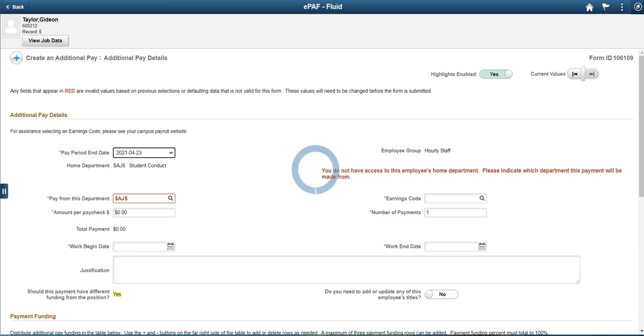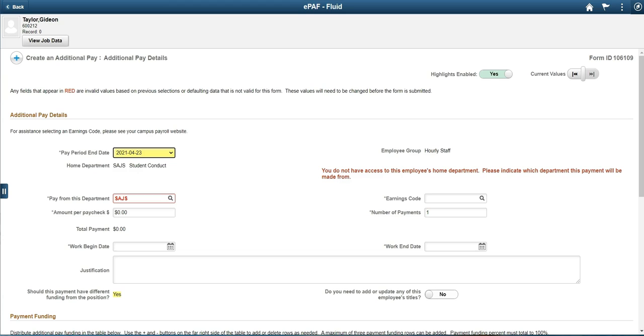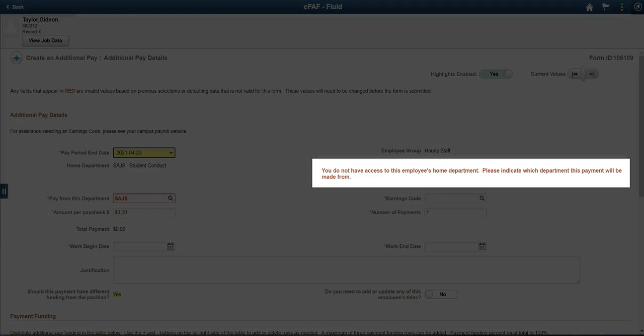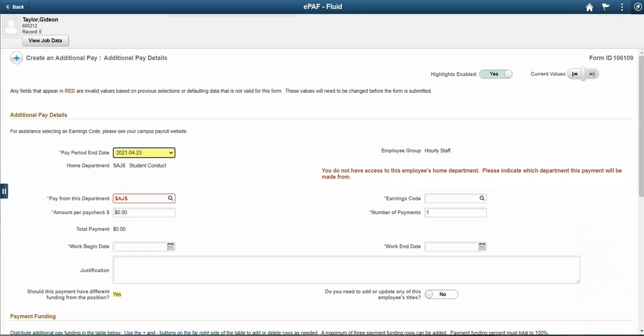Form Prepopulation displays the employee group and the home department for the selected employee for reference. If the initiator does not have access to the employee's home department through department security, a warning message appears asking the initiator to choose a department in which they have access to for this payment.